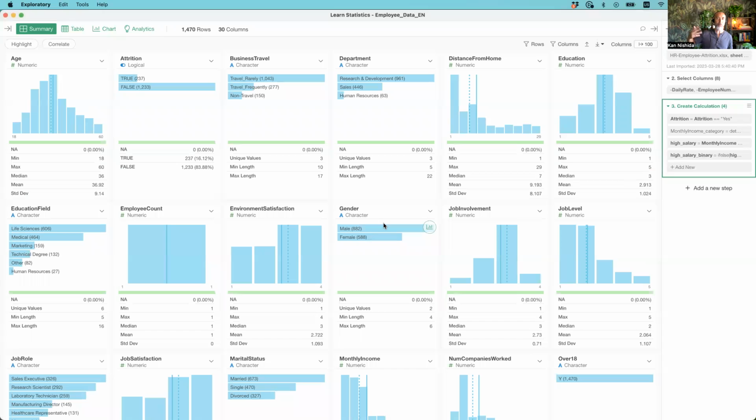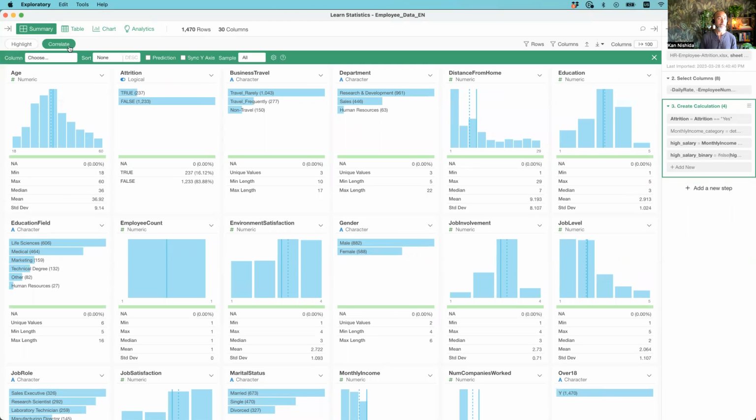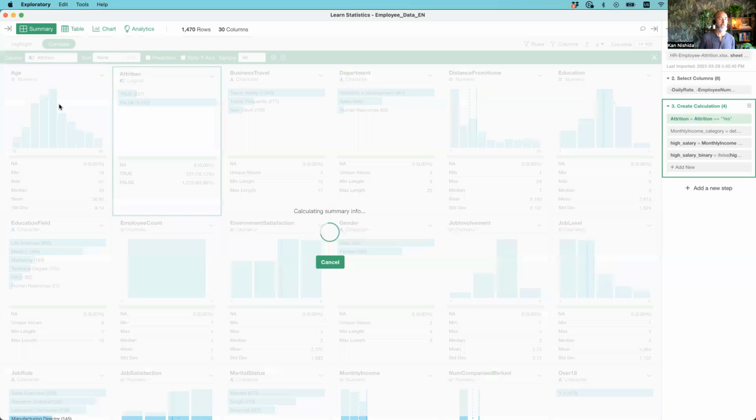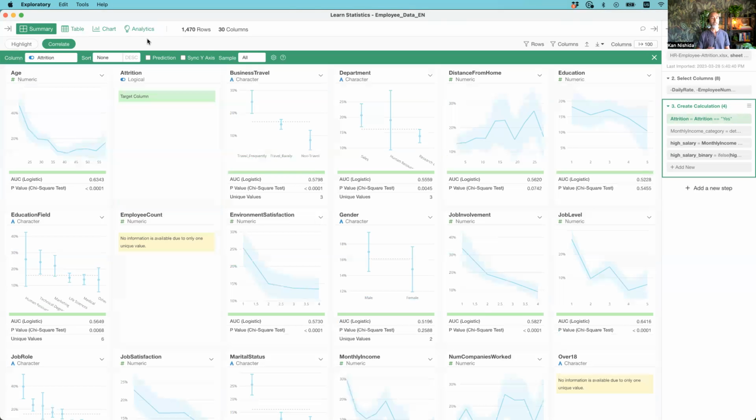You can run those things one by one under the analytics view, or you can go to the correlate mode. If the target variable is logical, which in this particular case it is, you can use this correlation mode under the summary view and run all the variables at once. If it's character, you can't do it. So I'm going to select attrition here.